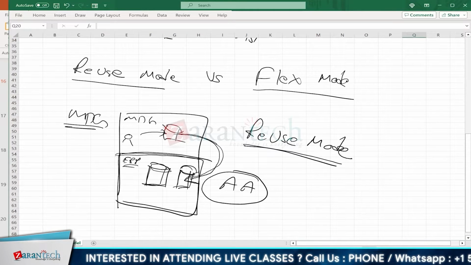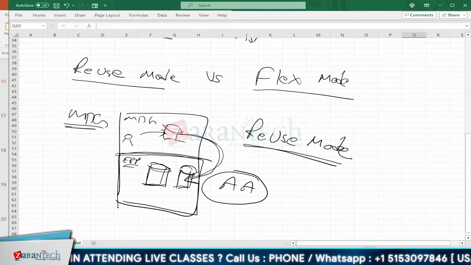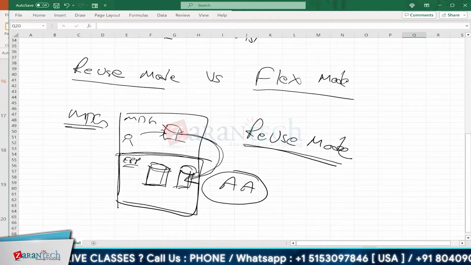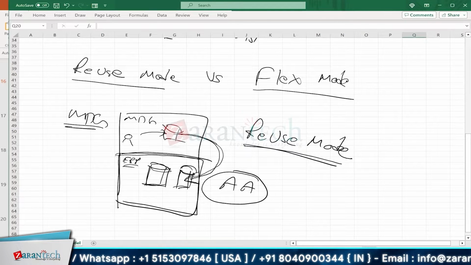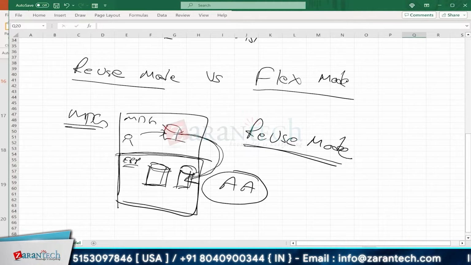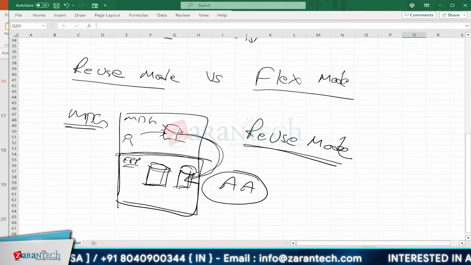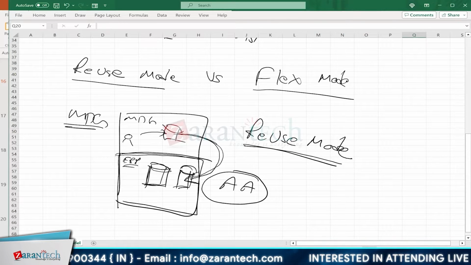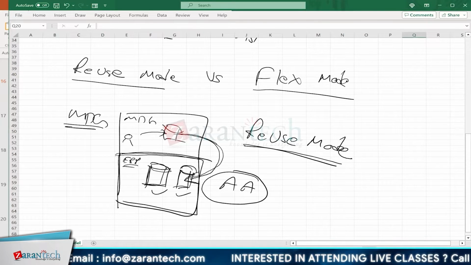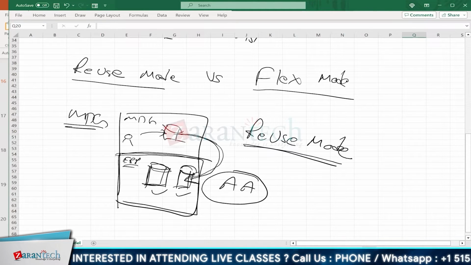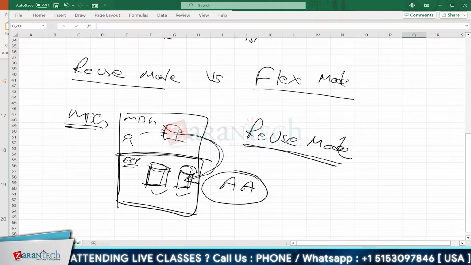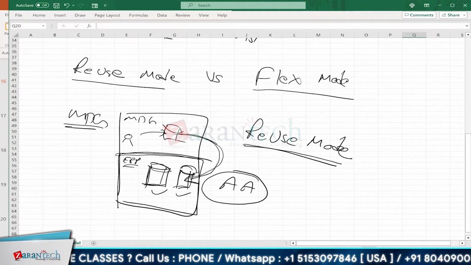SAP doesn't create any brand new set of tables to store your active data. Your active data always gets stored into your application specific tables. Those are nothing but MARA, MARC tables, right? So the tables that you see here, we are reusing to store your active records, right? So that's why we call it a reuse mode. Okay, now coming back to the next concept called flex mode.